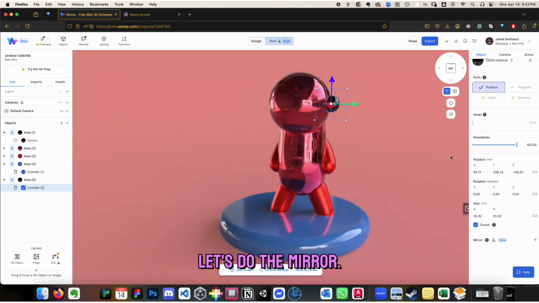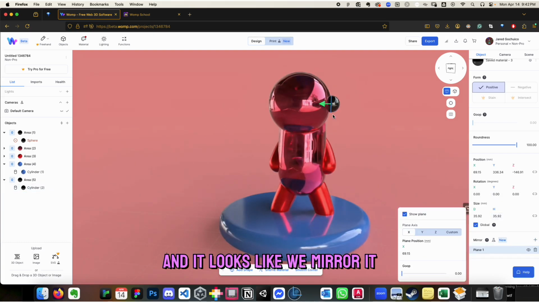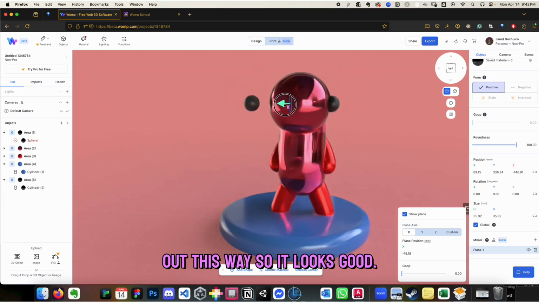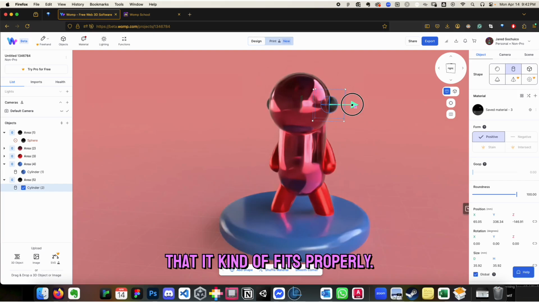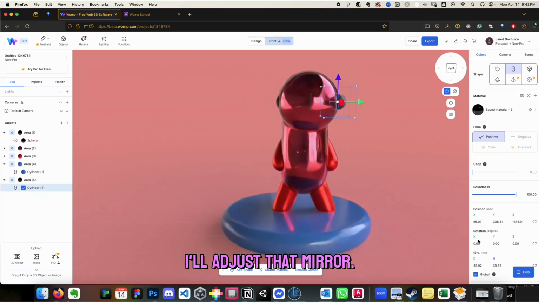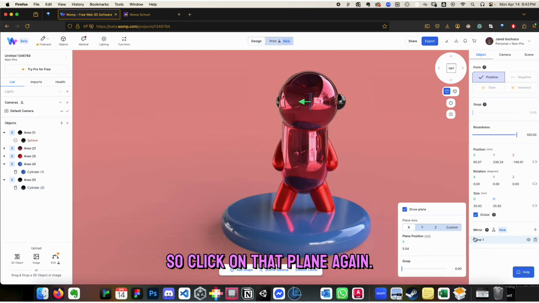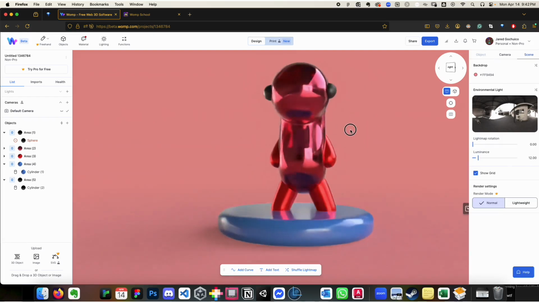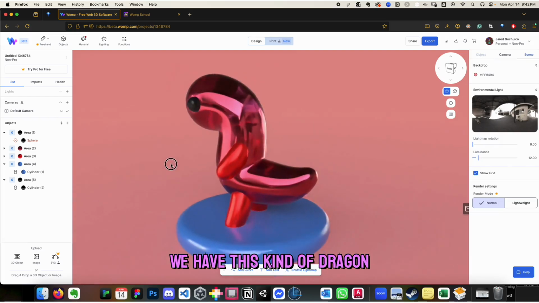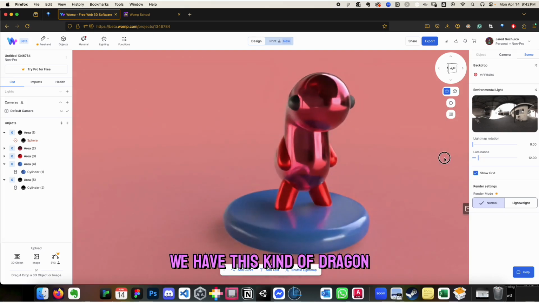Let's do the mirror. So scroll down, click on mirror, and it looks like we mirror it out this way. So it looks good. Click out, and then make sure that it kind of fits properly. I'll adjust that mirror. So click on that plane again, bring it out a bit. And there we go. We have this kind of dragon on a platform.